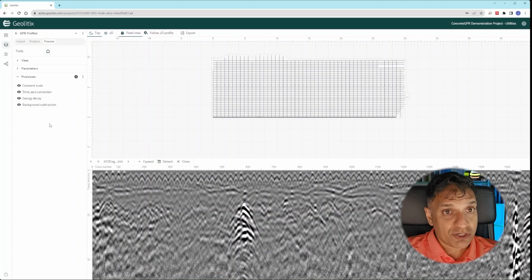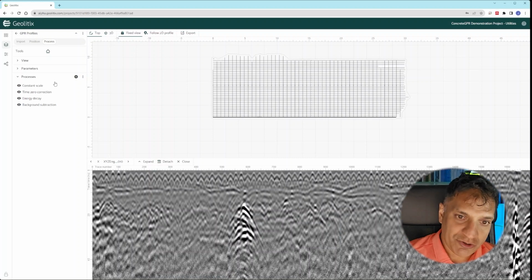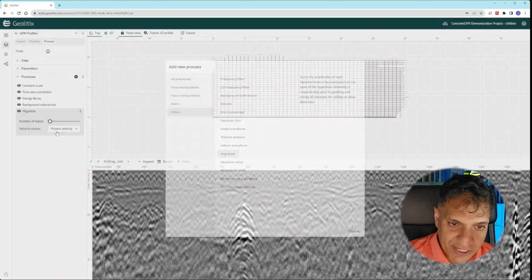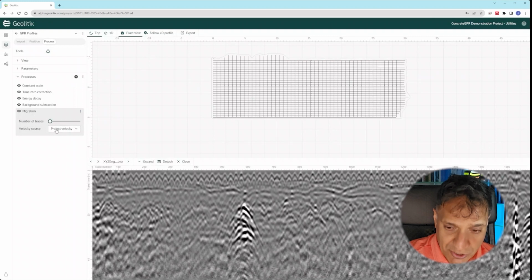And then we want to do a Hilbert transform to take that waveform and do an envelope function and create a black blob. So let's go ahead and do that. I'm going to show you one trick here. So I'm going to go New Process, Filter, Migration. I'm going to use the project velocity.